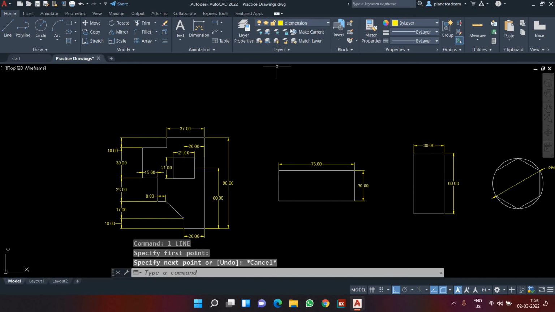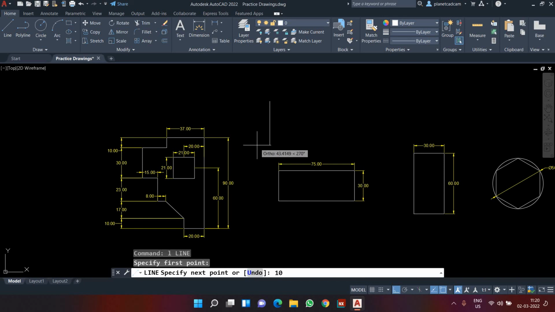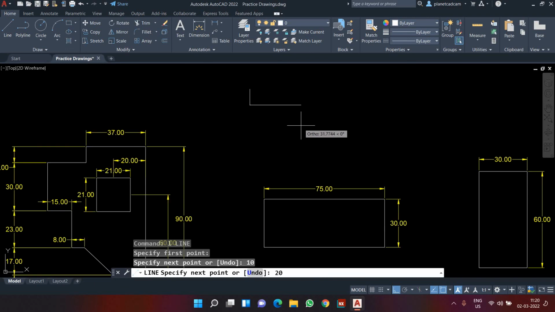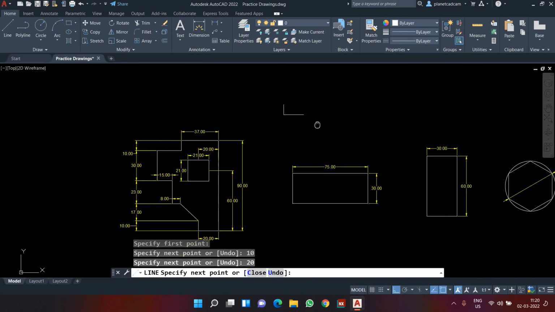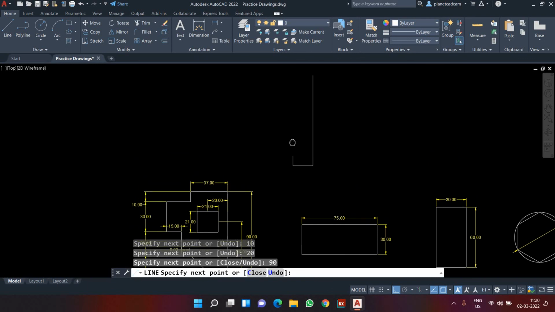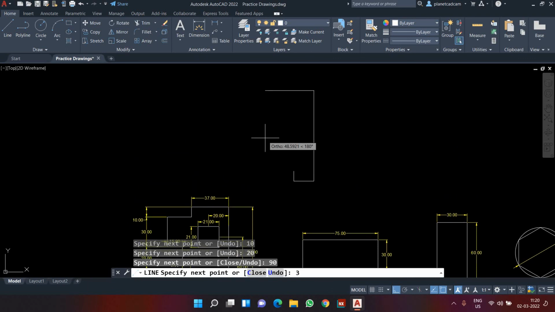I'll do some basic settings. You don't have to do this. So I'll go for line. I start from here. My ortho is on. Now I'm creating a line of length 10. So here I have created a line of length 10. Then a line of length 20. Pretty simple so far. Then a line of length 90. Then a line of length 37. Then a line of length 10 again.